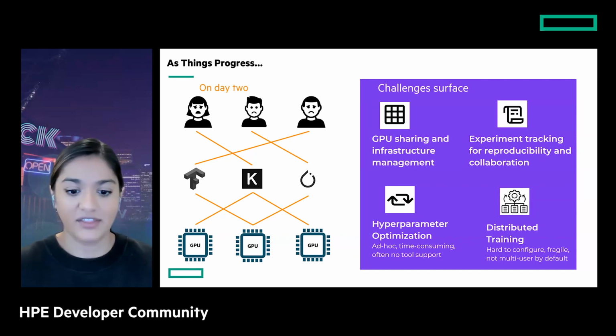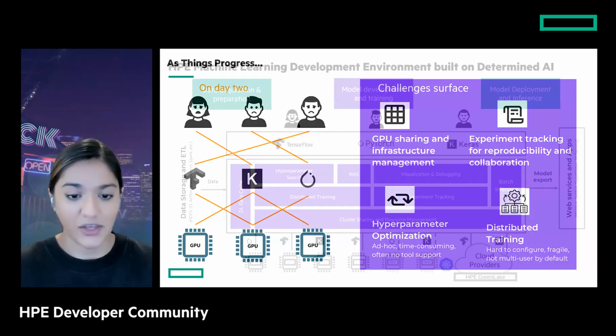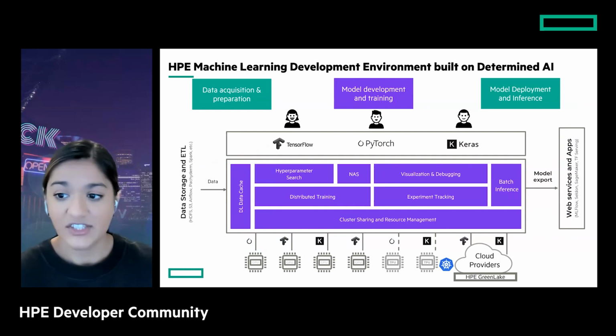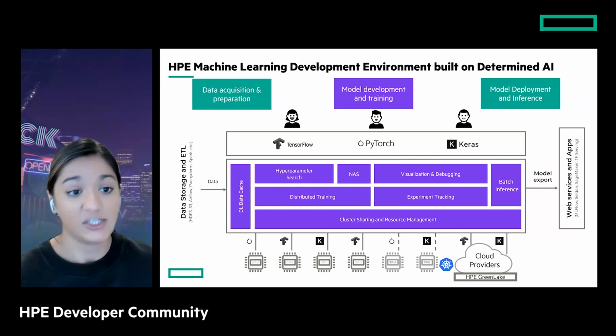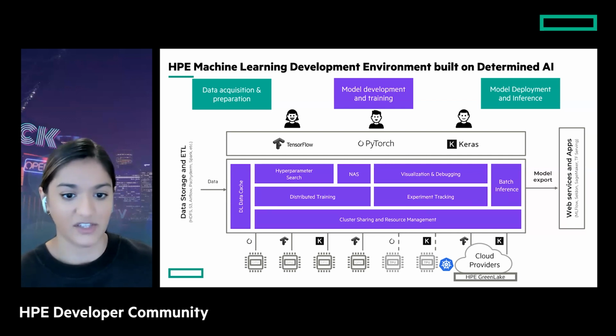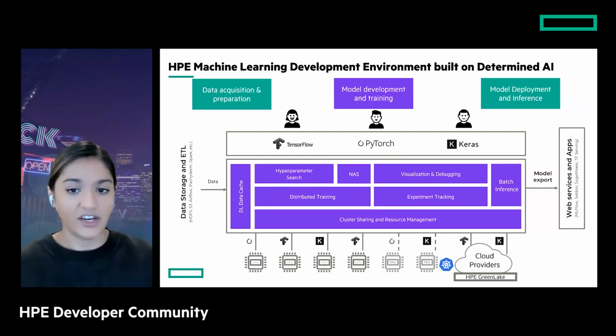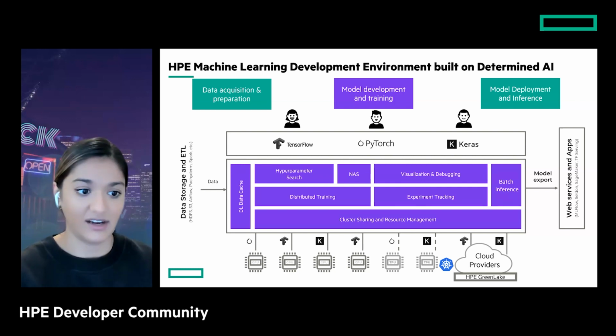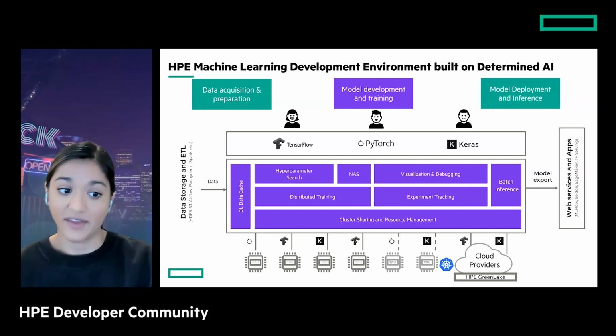And this is when the value of Determined starts to really shine. So now let's explore how Determined and the HPE Machine Learning Development Environment solve this problem. So here's where Determined AI sits. It sits right in the middle of data storage and ETL and model serving.